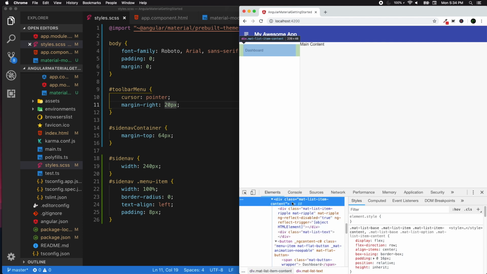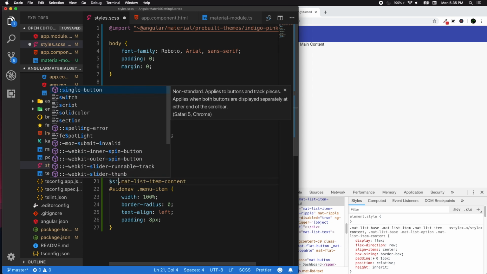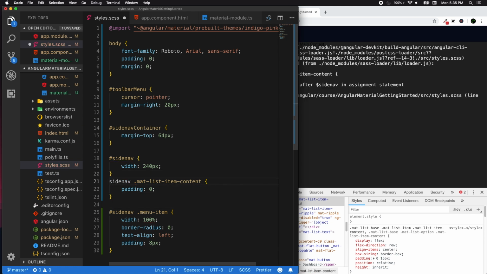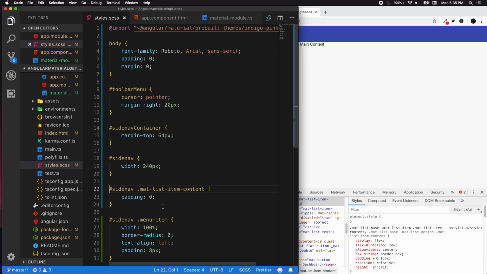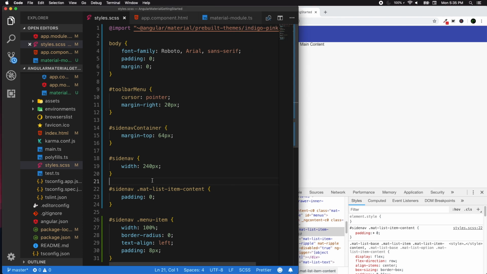It should definitely be from the list item content. Yes, it's a mat list item content. So I'm going to do a style rewrite for that. Mat list content with a padding of 0. Oh no, that's a hash. Okay, so it's on a full width, so we don't need to bother much about that. And let's have a hover effect.